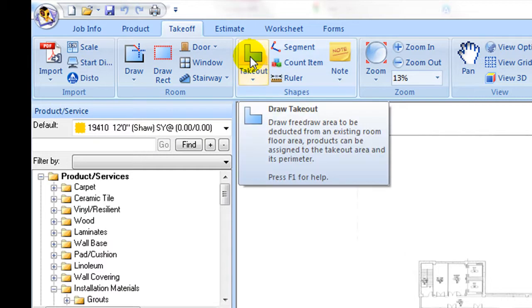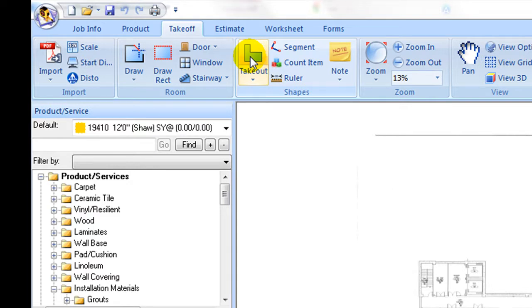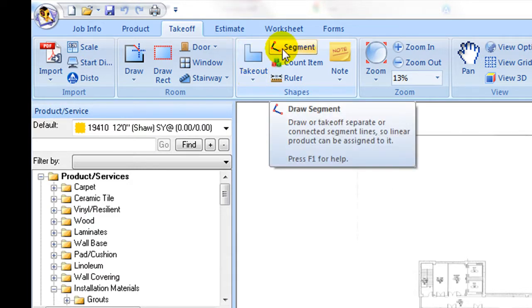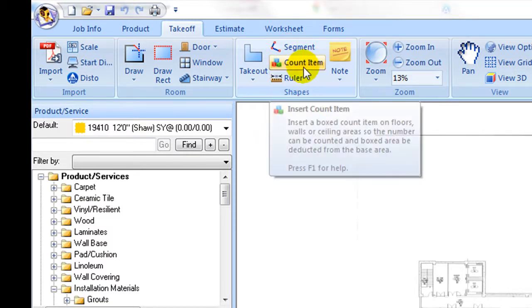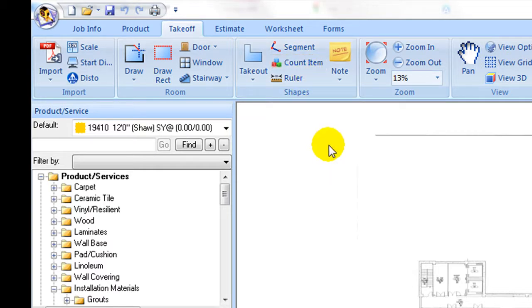Under the Shapes tab, there is Takeout 2, which is used to cut out a free draw shape from an existing room area. It also includes Segment 2 to capture linear segment lines, and the Count Items command to capture individual items placed on the floor or on the ceiling, for example, columns, light boxes, or room ceilings.